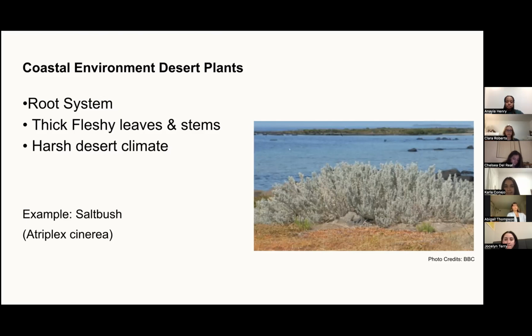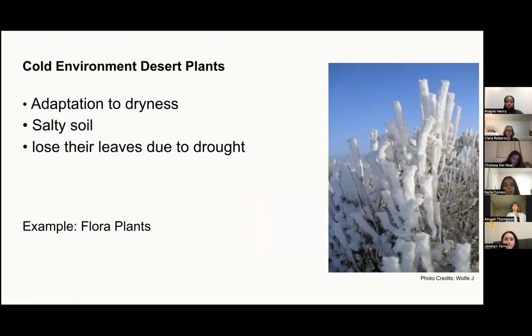Next slide, please. Cold environment desert plants. The temperature in cold environment desert is 2 to 4 degrees Celsius, and it's yearly cold. Cold deserts have salty and heavy soil. Therefore, the plants that survive the most are the florals. The plants have to adapt to the dryness. There's no precipitation, and chances of receiving rain are very low. The floral plants lose their leaves due to the drought, but in the summer, the leaves grow back slowly.